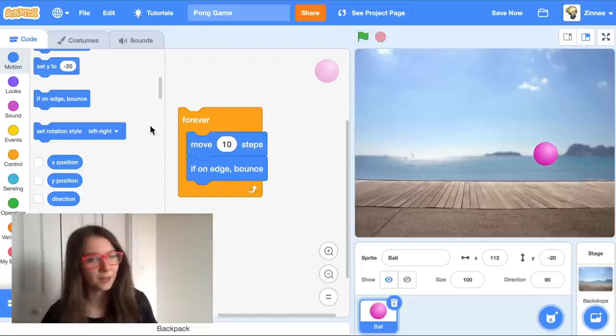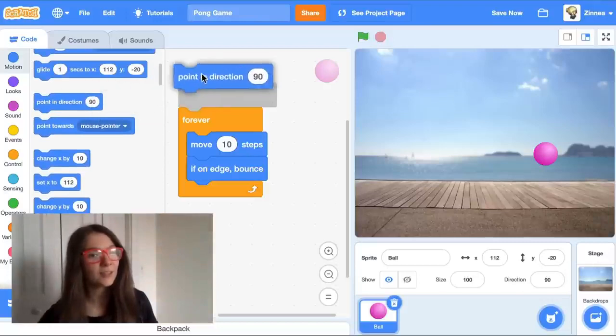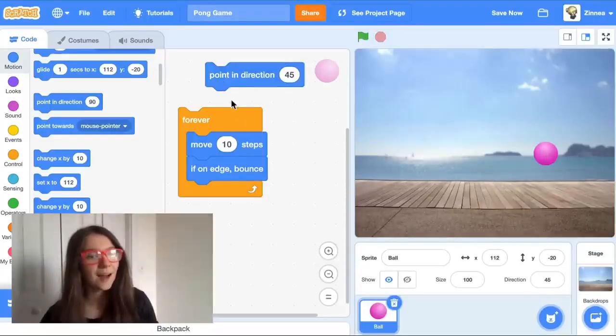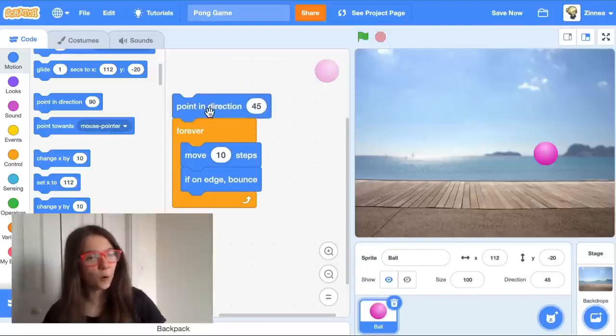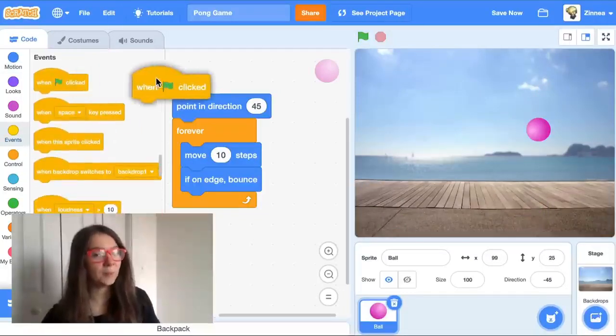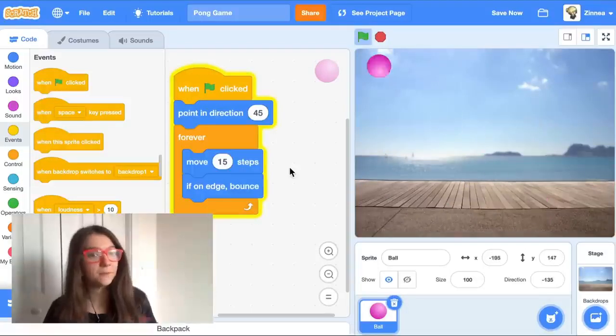In the motion category, there's this block, point in direction, and you can use it to set the direction that a sprite is pointing in. And right now, the sprite is pointing in direction 90, and that's sort of straight this way. Let's try putting in another number like 45. So now the ball is pointed at a 45-degree angle, and now it's really bouncing around everywhere. And I'll put a when green flag clicked block on top so that we can make it start by clicking the green flag. You can also try putting a different number in here, like 15. So now we've got our object bouncing around.